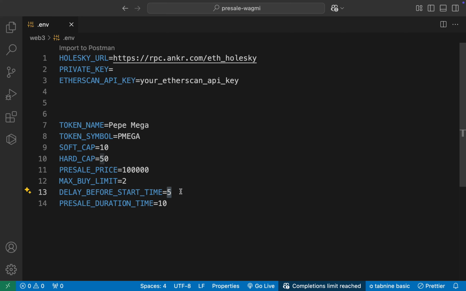So when I deploy the contract, after 5 minutes the contract will get started and start taking investment. So this is the delay time I have set. You can set it for any number. You can simply set it to 10, so it will start after 10 minutes. You can set it for days as well, there's no problem in that. But minutes are what we use in the industry.